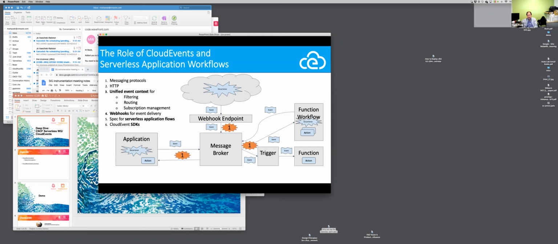And so we've broken that down into what are the messaging protocols for me to be able to talk between those systems. We then also have HTTP endpoints that we need to be able to deal with. There's unified event context where you may want to do filtering or routing or subscription management within some of these endpoints based on what that event is. Common usage nowadays is having webhook endpoints in order to facilitate that event delivery.